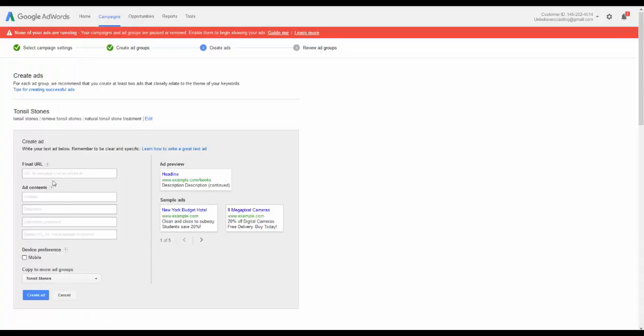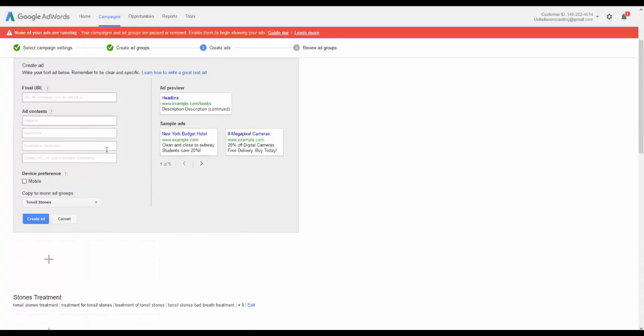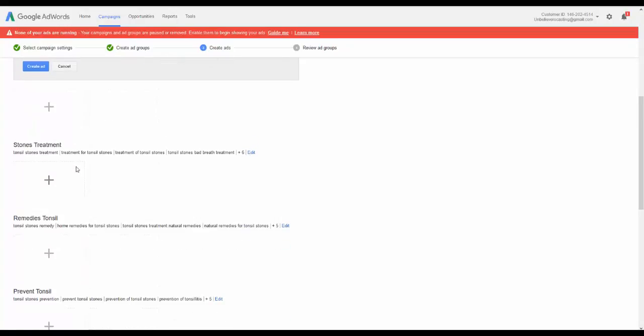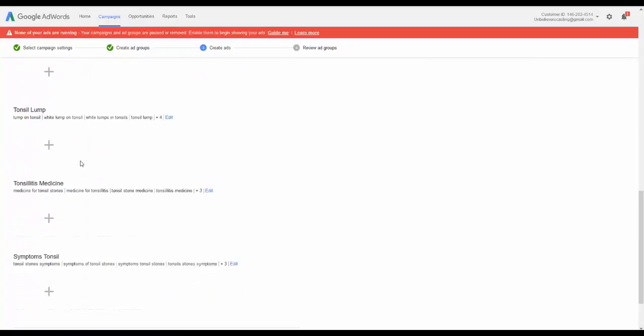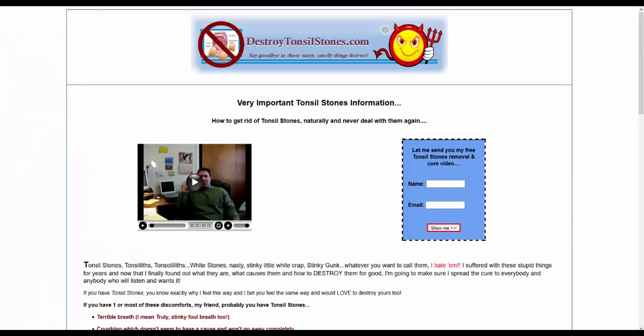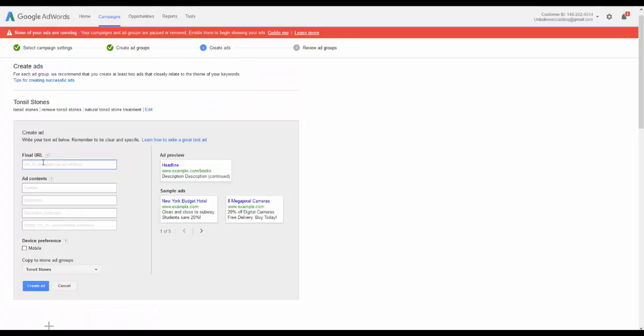Continue to ads. And this is where we're going to create our advertisement for our initial ad group here, tonsil stones. So let's go ahead and choose here different ad. You can create a new ad for each ad group that you've created as well. So my final URL is going to be this. This is the link that people are going to land on. The final URL is the link where they should land. So it's not always going to be your home page. Again, it could be an internal page as well. Most of the time it is.